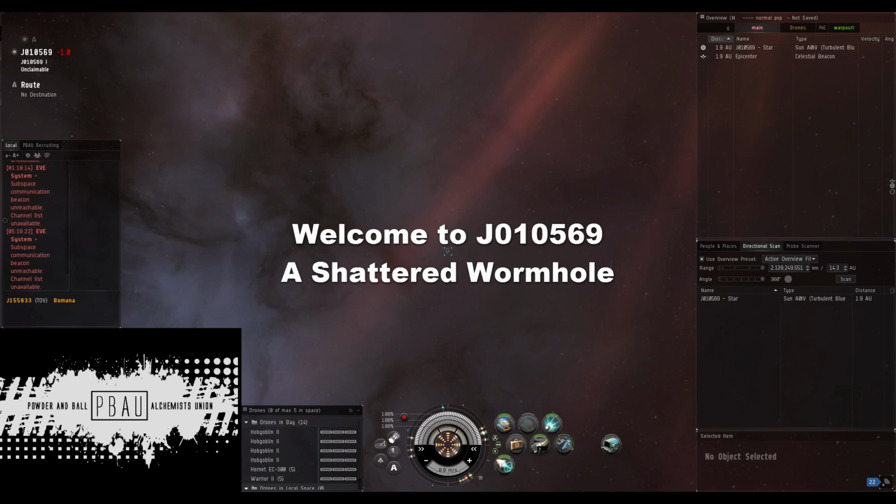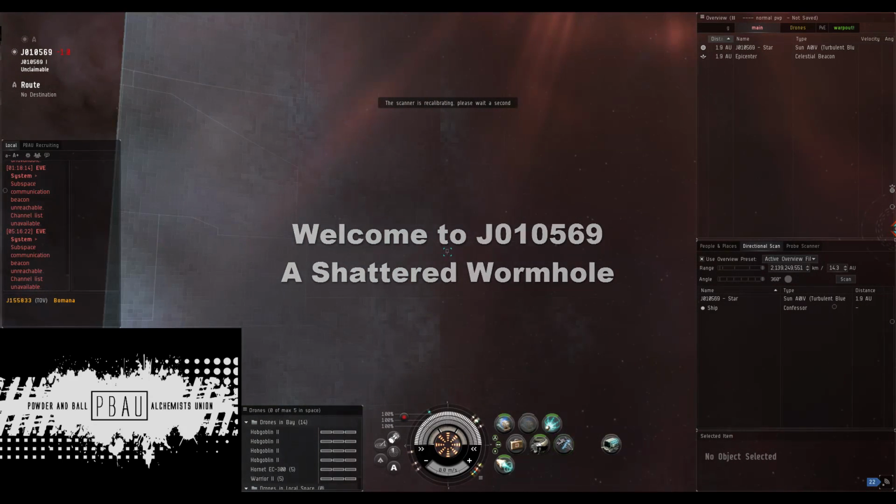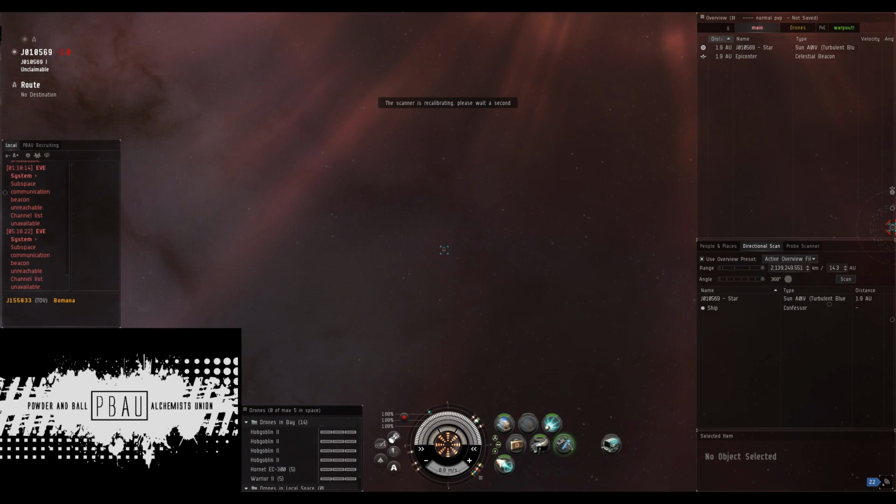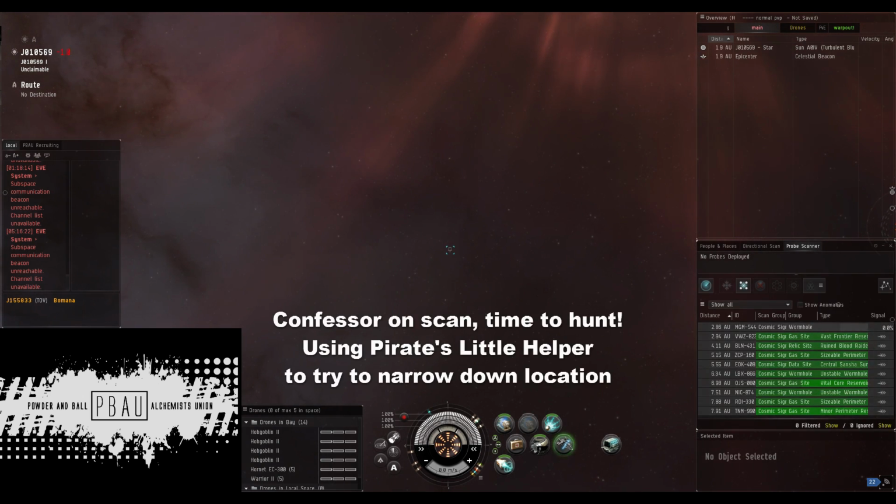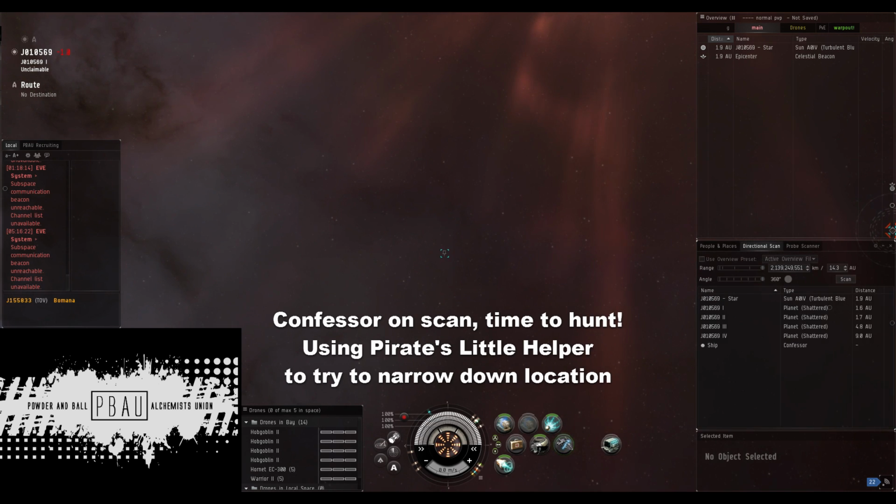So welcome to the Shattered Wormholes. This is a wormhole that's not allowed any POSes or anyone to basically set up home. I've already scanned down all the signatures in here, and I'd already run across a couple of people, seeing them on DSCAN, seeing probes out. As you can see here in the probe window, everything's already pre-scanned at 100%. That makes it easier for you to narrow down where people are.